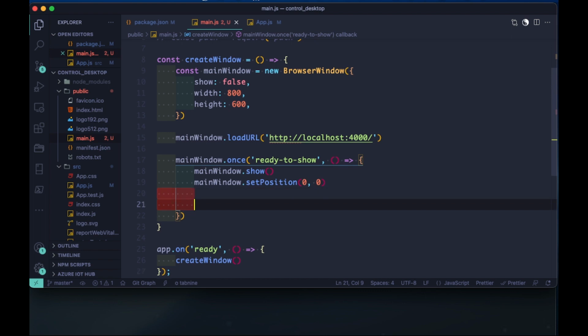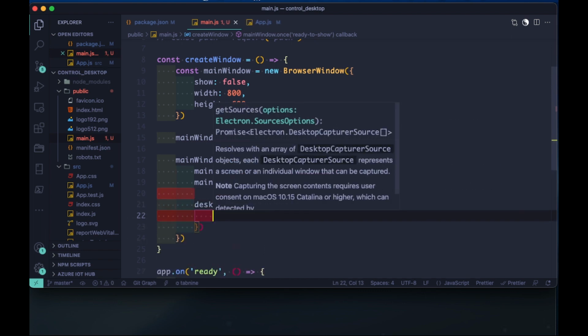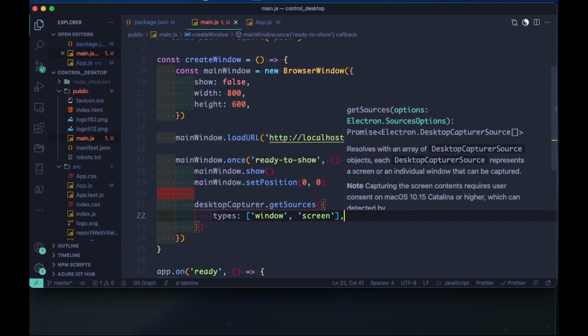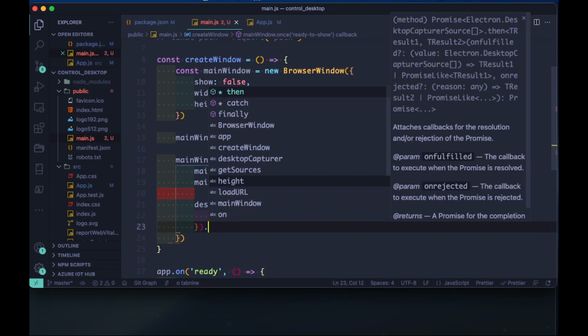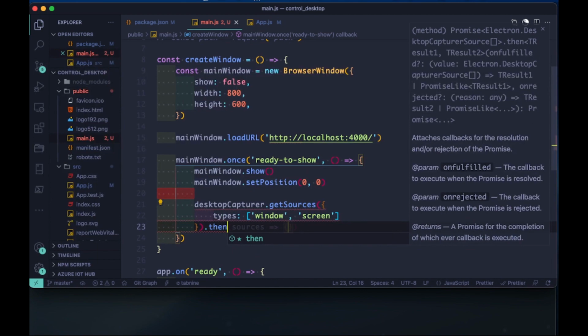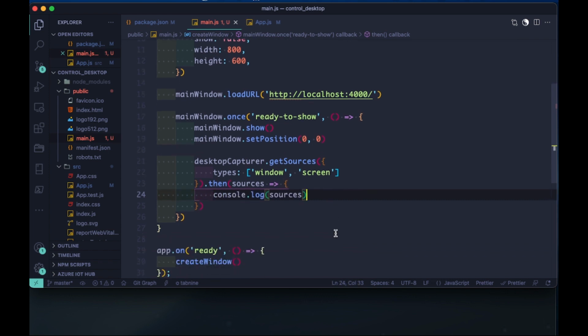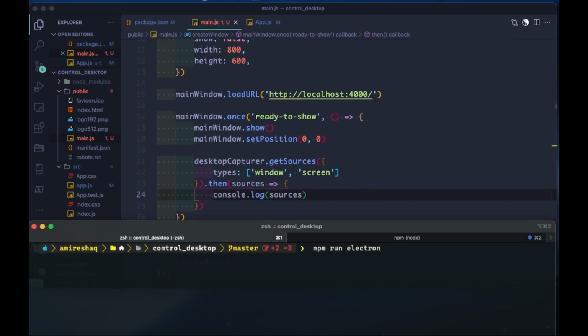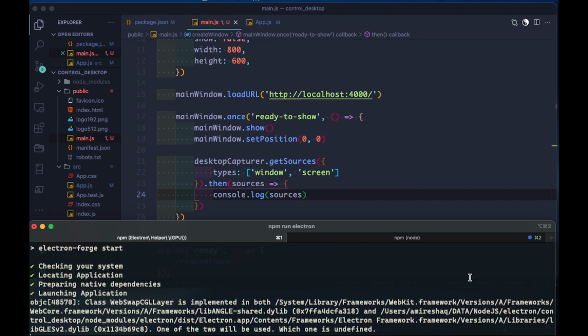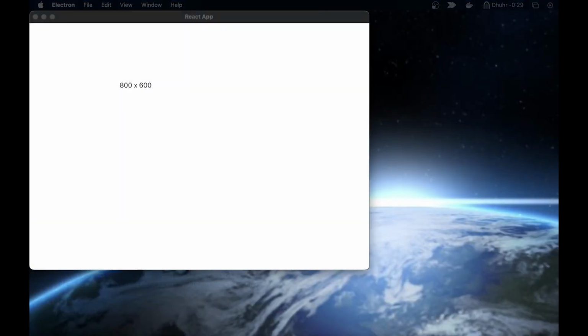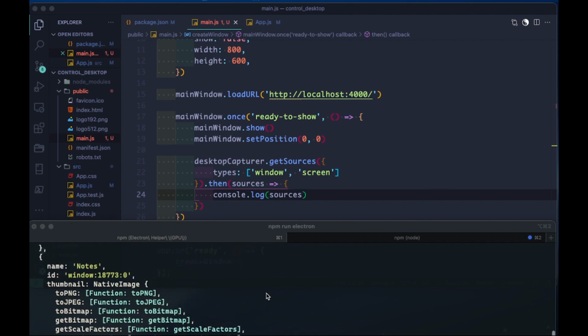We call the get sources of desktop capture and we pass in the types that we are interested in. It's an array, and then it will give us a list of sources. Let's go ahead and log the list here and see what we get. Okay, let's go and run. Our app is running, but we're interested in what is displayed in the console.